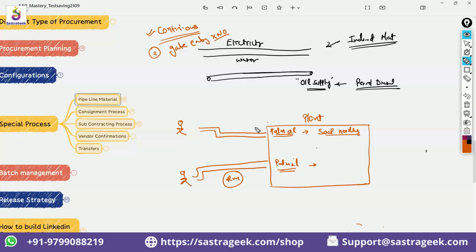What controls would be there? Controls would be there with the valves plus meters. We'll have valves and meters. We'll open the valve, and we'll get the oil or the material. Okay, and we'll have meters which will measure how much of the crude oil we are getting.